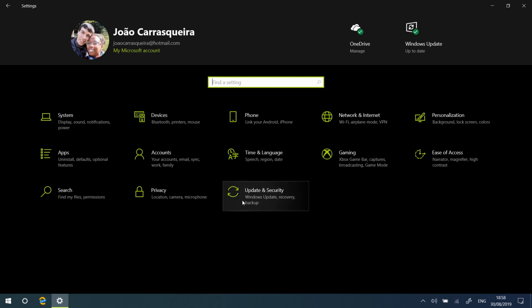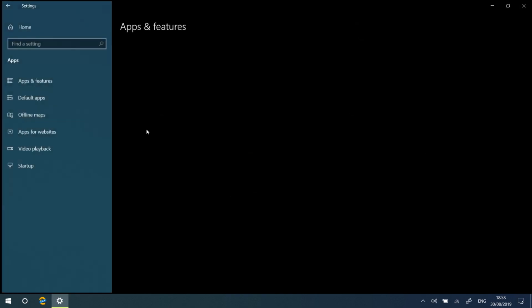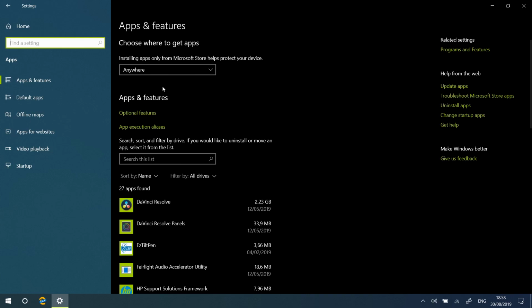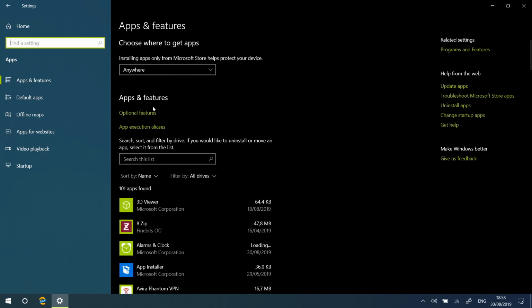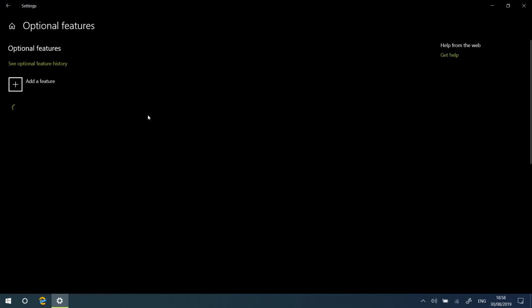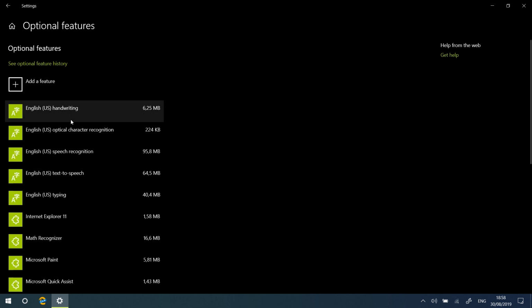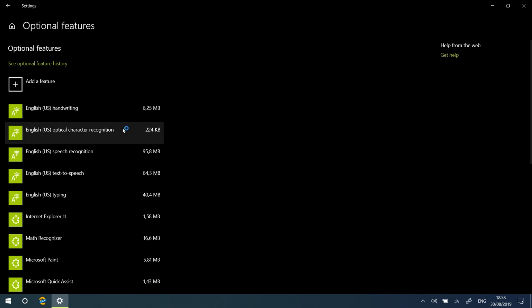There's also a new improved page for the optional features, but this is only available for some insiders, and unfortunately I wasn't chosen, so I can't really show it off. But it now lets you select multiple features at once, so if you want to install more than one thing, you can just select a bunch of them and do it all at once, or uninstall them.